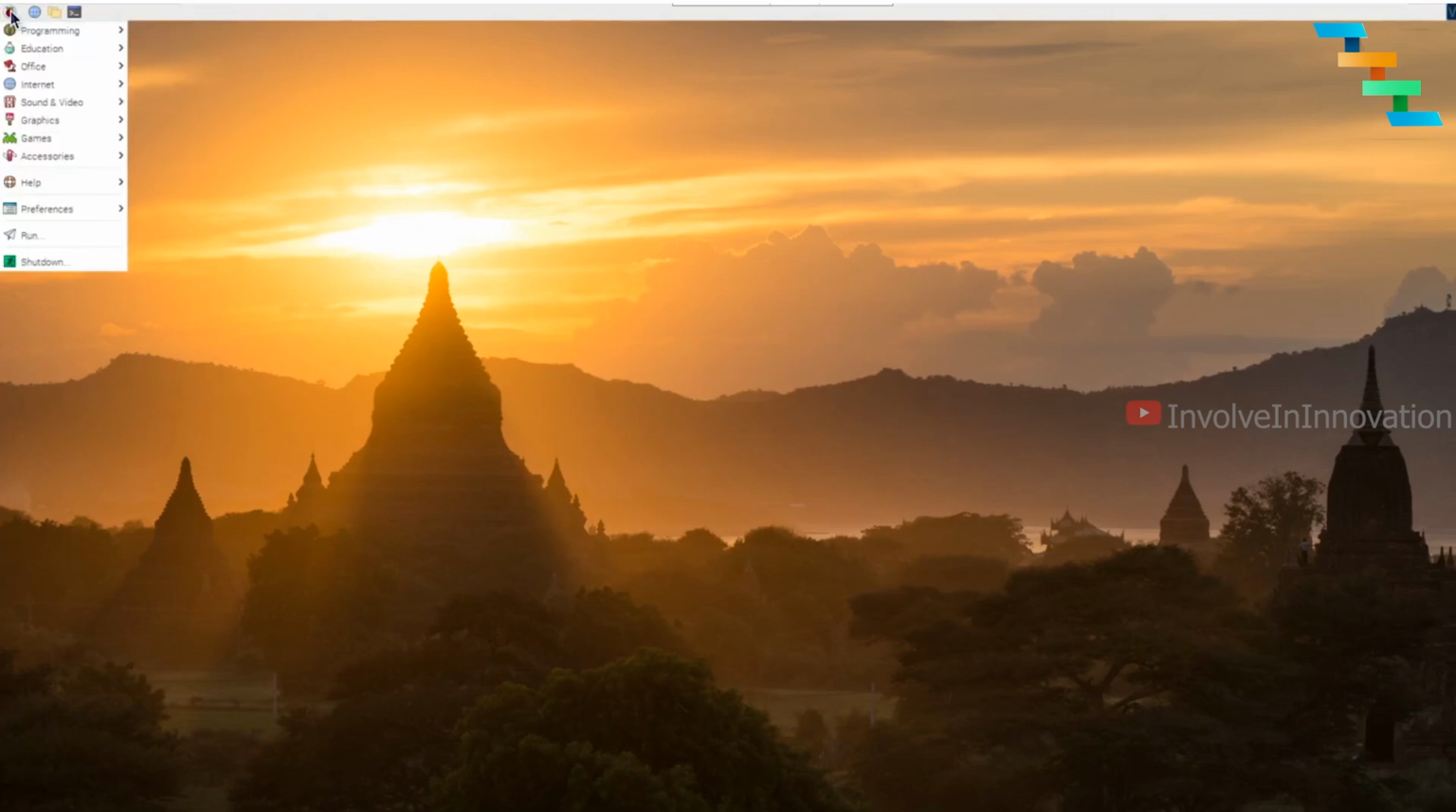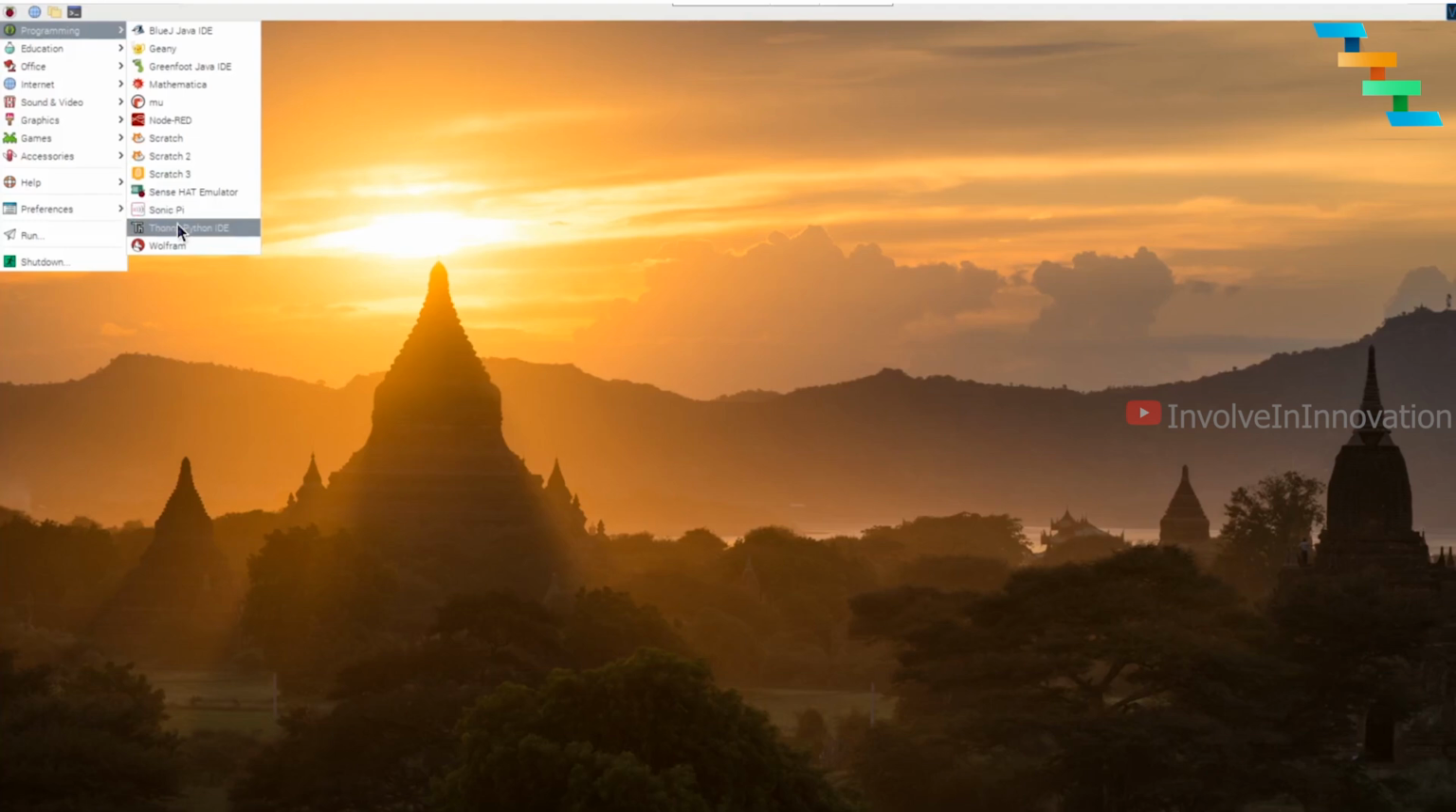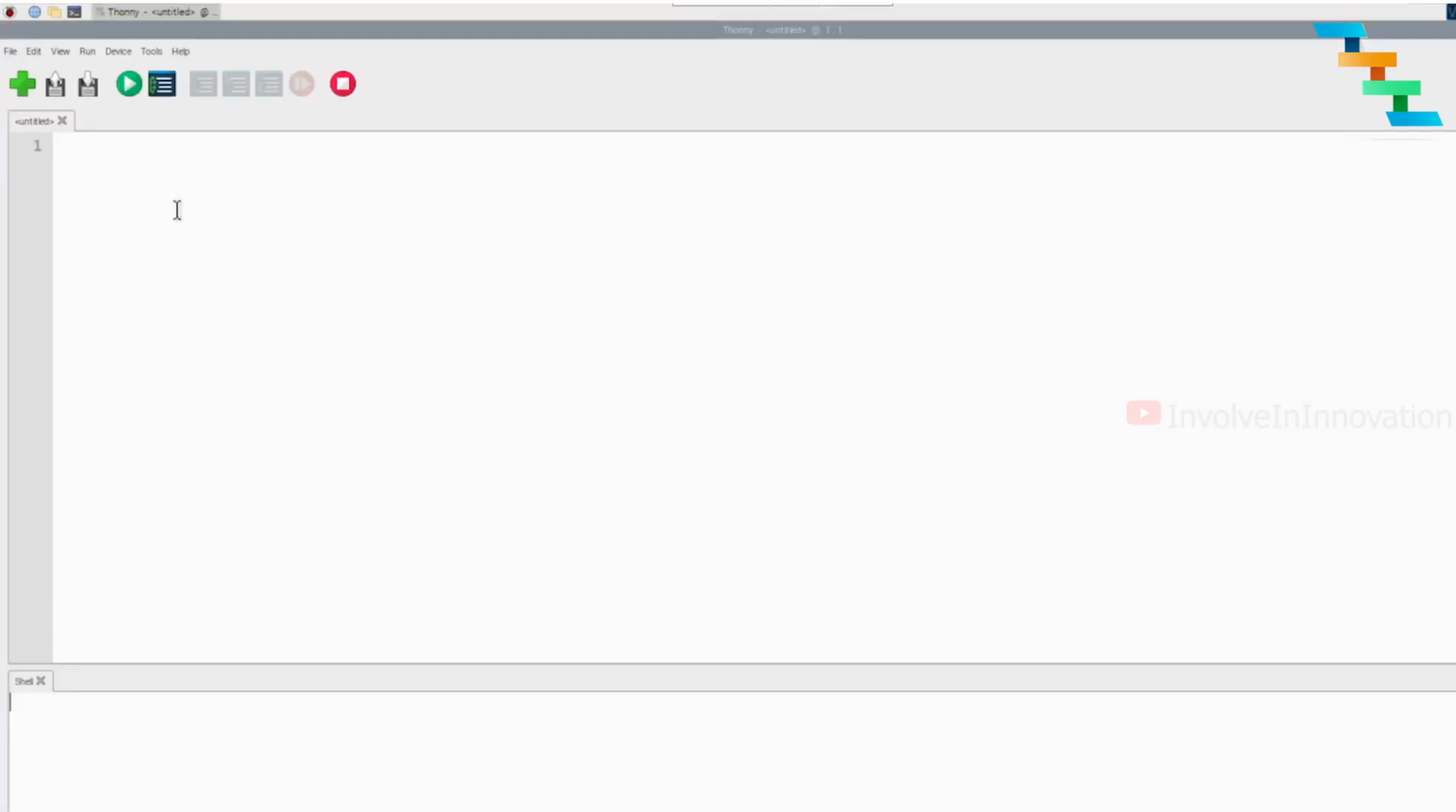Open the inbuilt Thonny Python IDE for Raspbian OS. This is pre-installed in the Raspbian. Select Programming and here select Thonny Python IDE. Here in this video we are going to use the GPIO Zero package. The GPIO Zero package is pre-installed in the Raspbian, so we can start coding in our Thonny Python IDE.